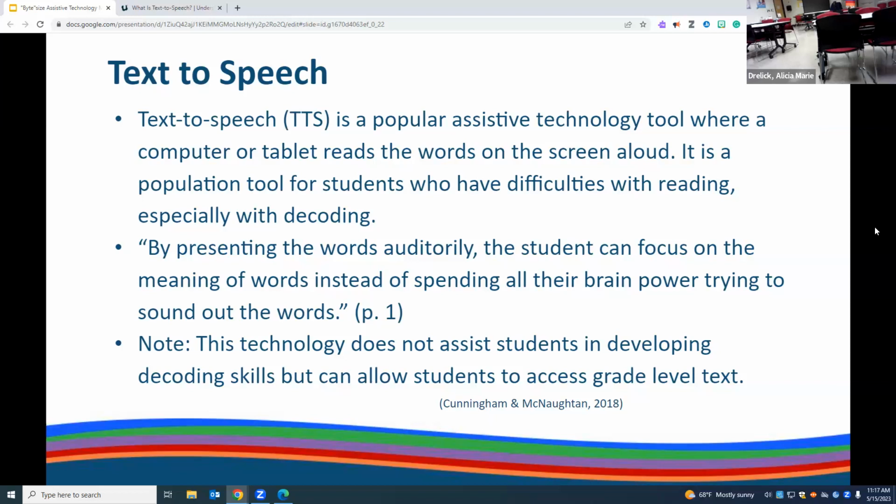It should be noted that this technology does not necessarily assist students in developing decoding skills, but it can help them access text or narratives that are at their grade level so that we can work on supporting comprehension. There are some benefits that can help support decoding, but again, this is not a tool that will teach students these skills. Rather, it supports the development of a fluent reader by supporting comprehension and accessing text.